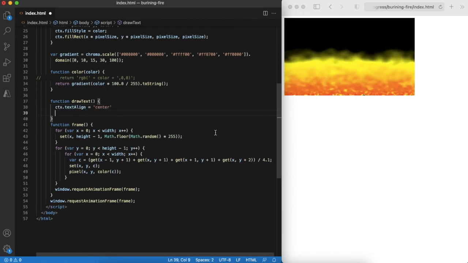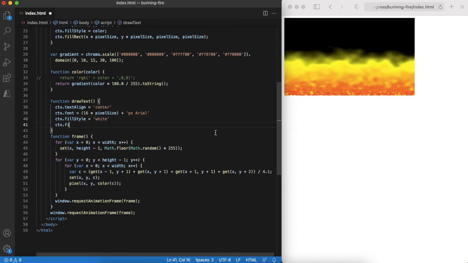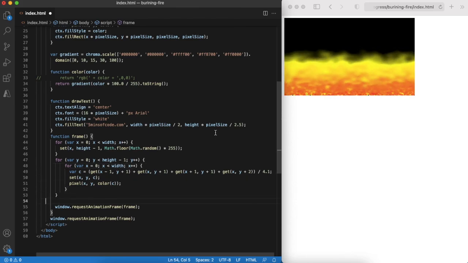As the last step, let's add some text on the canvas, just for fun. Here I have carefully chosen the position and the size of the text. The flame should end just under the text.